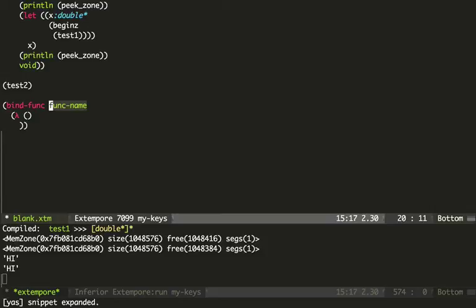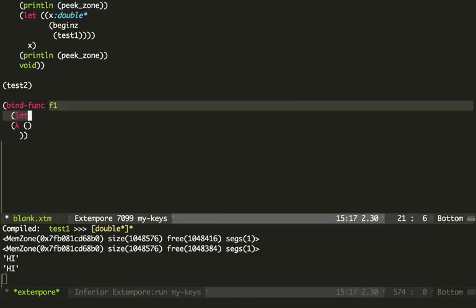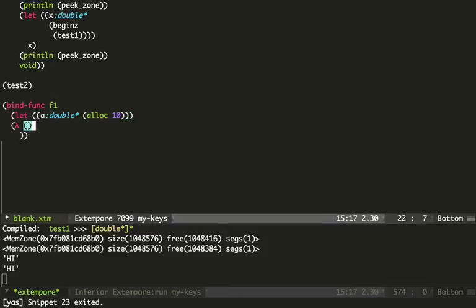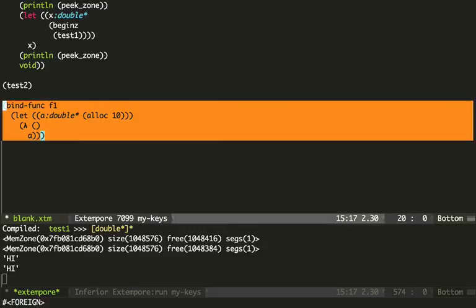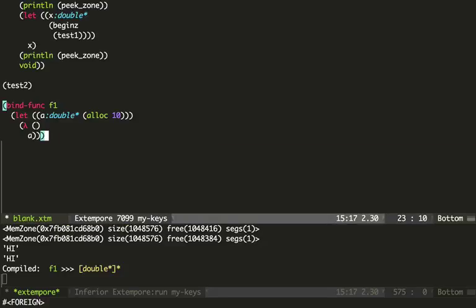The other place where you'll always be seeing zones behave differently to the stack allocation behavior is with top-level bind-funcs. So when you go f1 here and you have an outer let where you allocate, let's say, 10 doubles, and we compile f1, this memory is actually allocated at compile time. So these 10 doubles, or this 80 bytes, is allocated at compile time.